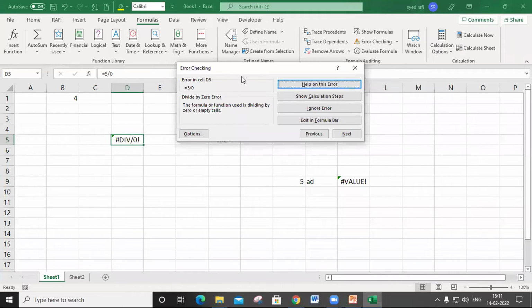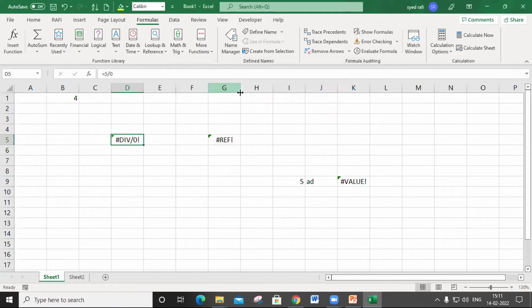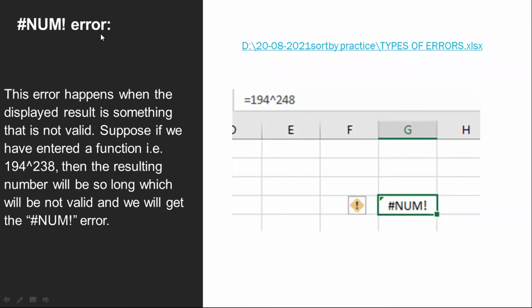So this error checking dialog box, this error checking tool, helps to rectify any type of error, but logical errors can't be handled by error checking. This is one of the online bit questions: which functionality cannot be handled by error checking? Logical errors. Logical errors can't be handled by error checking, but it can handle everything else. I hope you can understand. So these are the errors, and there is also a #NUM! error.